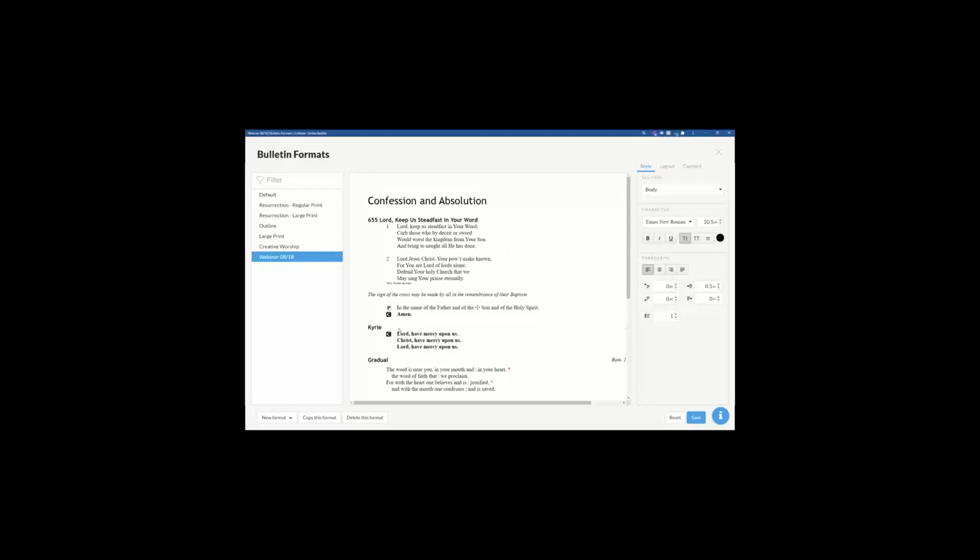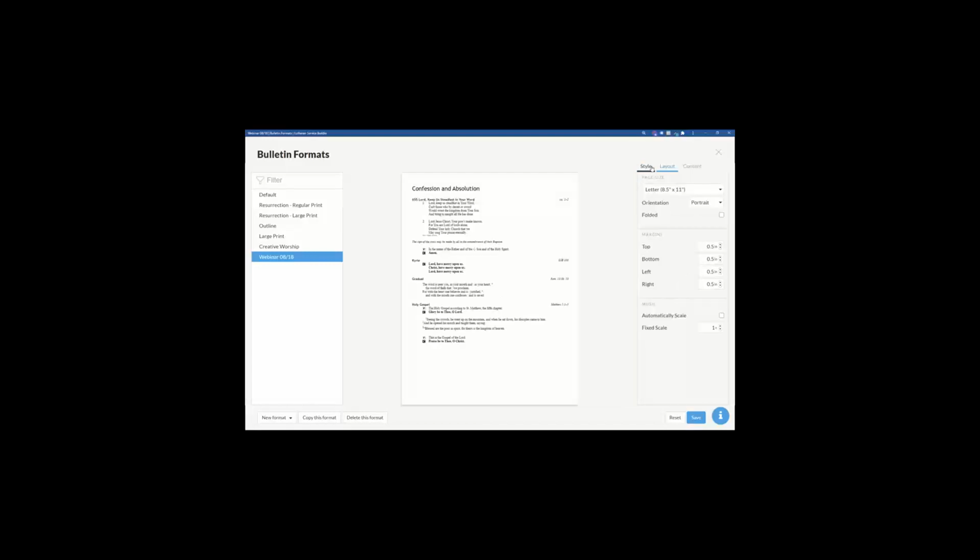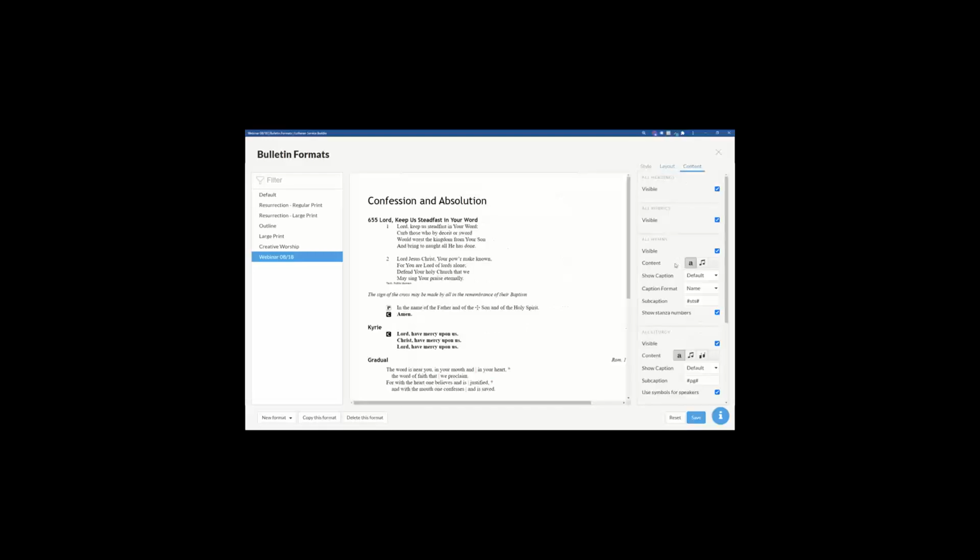Now, on the right-hand side, you have 3 tabs. The first tab is really your style sheet. This gets into appearance, period. Then it gets into layout. This gets into printing. So how do you want this to print in the physical world? And then finally, content. Content is how the individual elements are displayed, or even are they displayed? So let's take them one by one.